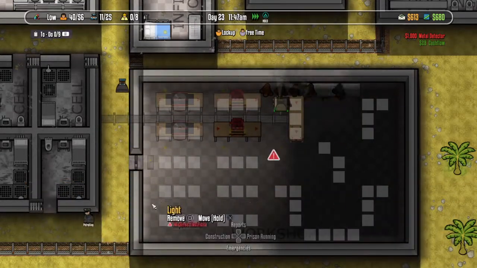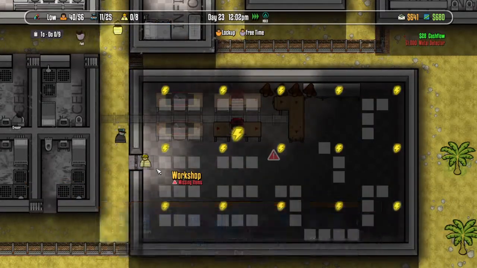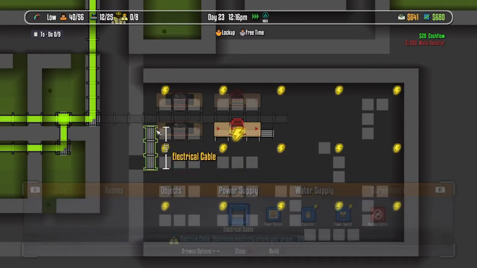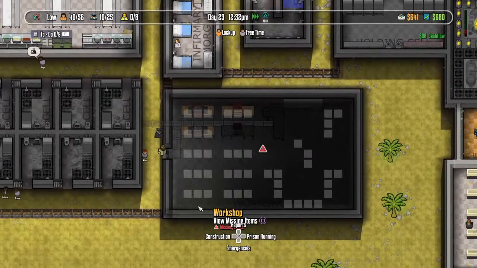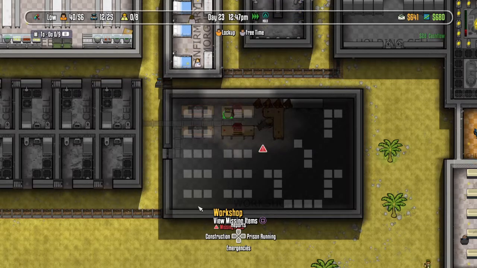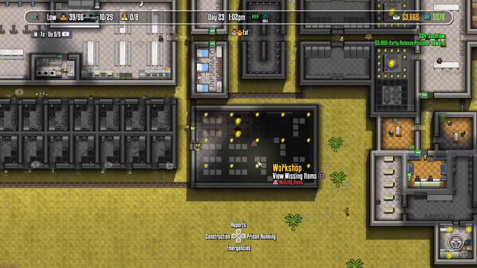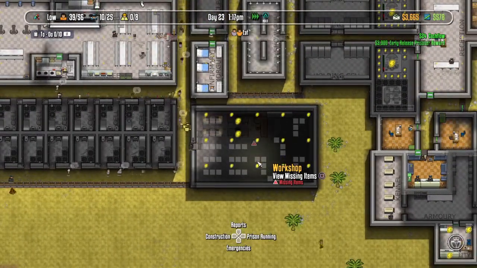We're also gonna go ahead and install that, and then run some power down to it. There we go. All that will be there. And then again, we'll assign some cops to be in here.